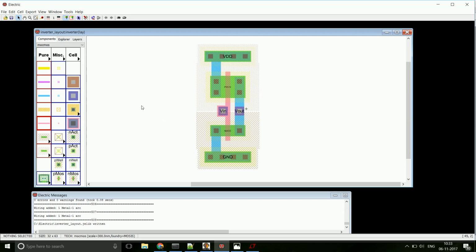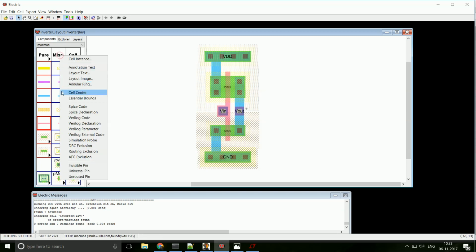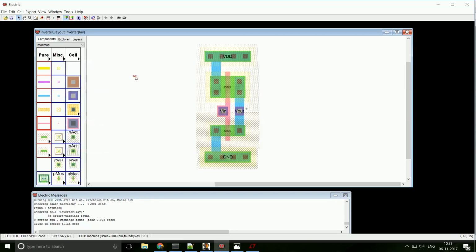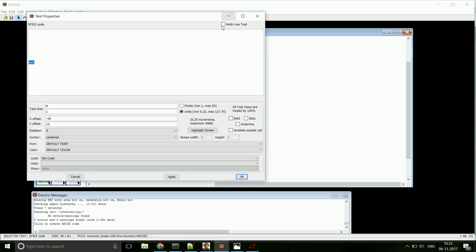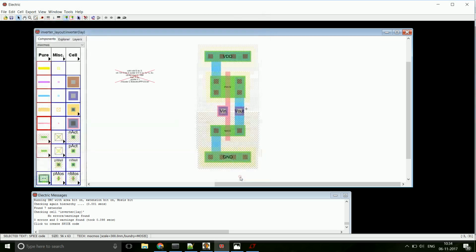Now we need a SPICE code. So I already have a SPICE code that I've written during the schematic. I'll just copy the same thing: miscellaneous, SPICE code, and I just change the input port names. It's not case sensitive, the case doesn't matter. I'm just being sure that I'm not making any kind of errors.